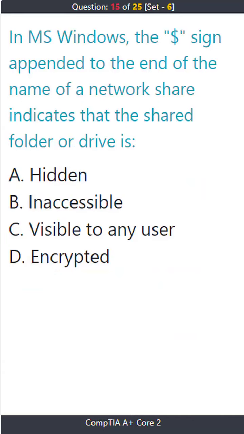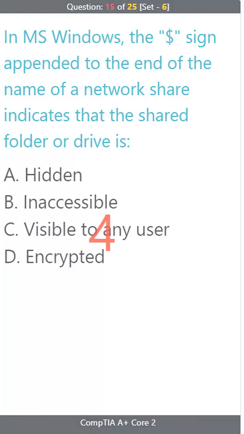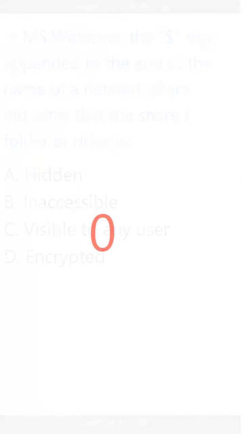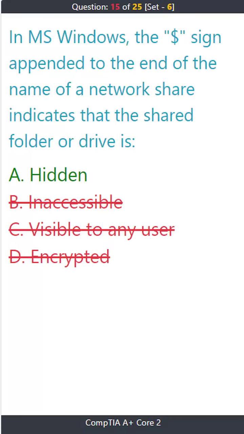Question 15. In MS Windows, the $ sign appended to the end of the name of a network share indicates that the shared folder or drive is: A. Hidden, B. Inaccessible, C. Visible to any user, D. Encrypted. The correct answer is A. Hidden.